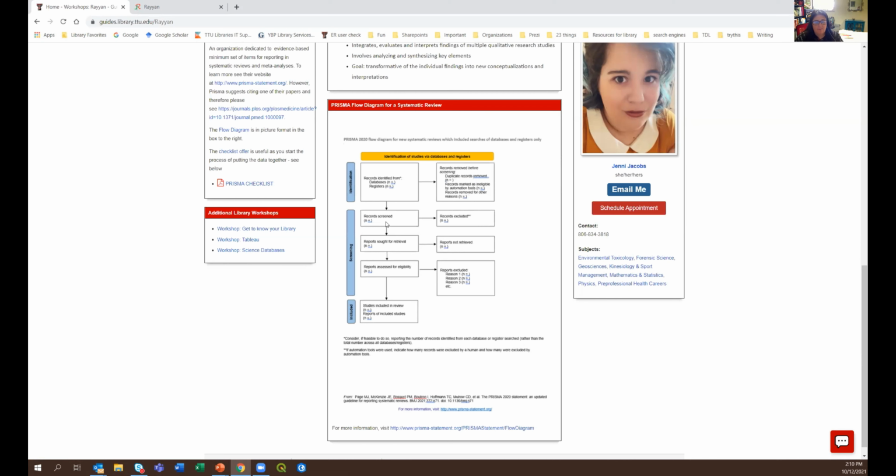And then you're going to screen your records, and you're going to decide things that you're going to exclude for whatever reason. And you may already have that decided before you even get into using the tool of Rayyan, which I encourage you to do. And we'll talk about some different questions that you really need to be asking yourself.